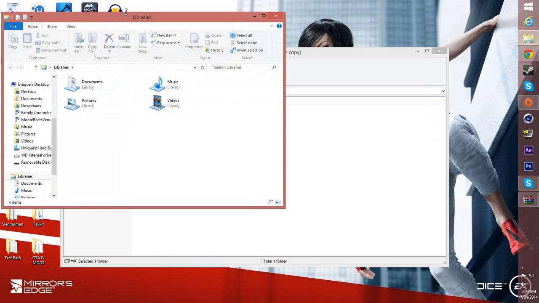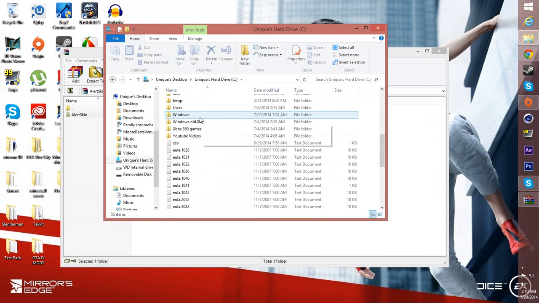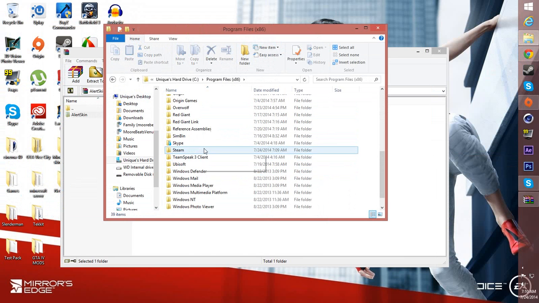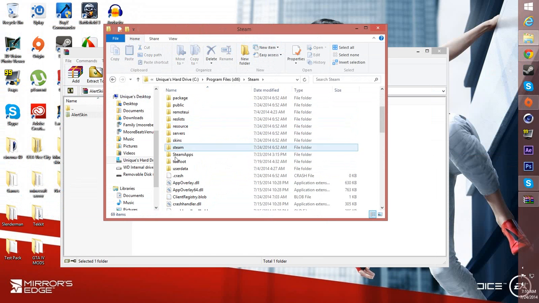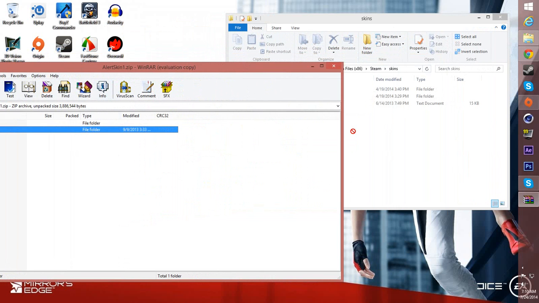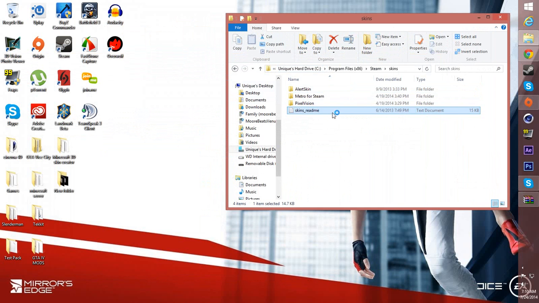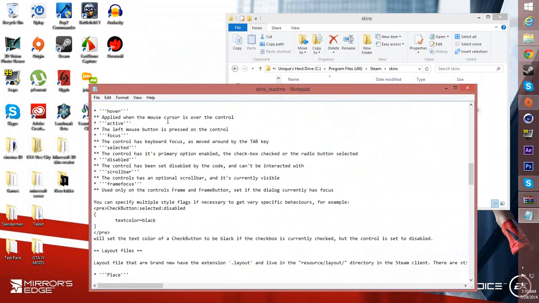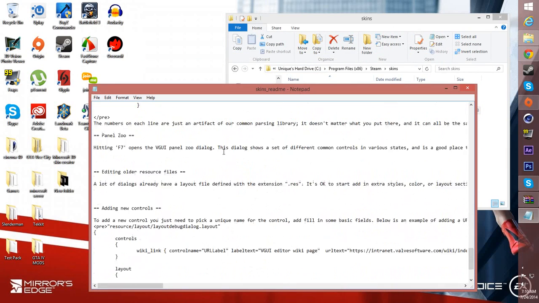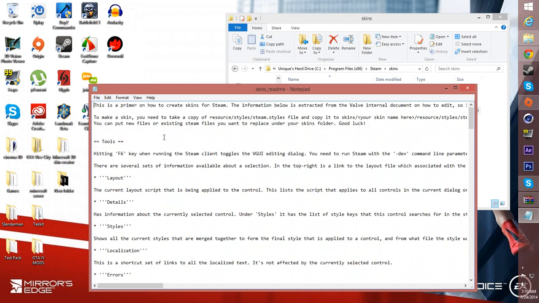And then after, you want to go into your folder where you installed Steam. So I'm going to go over to my hard drive, Program Files, Steam, and then it should say Steam skins, like this, skins. And then you should drag it to the skins folder. This is a skins README file. It's just going to show you things. I don't know what this is, because I didn't read it. Oh, this is just telling you to hit the F key when running Steam clients.